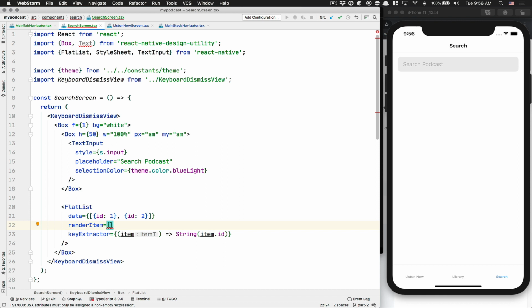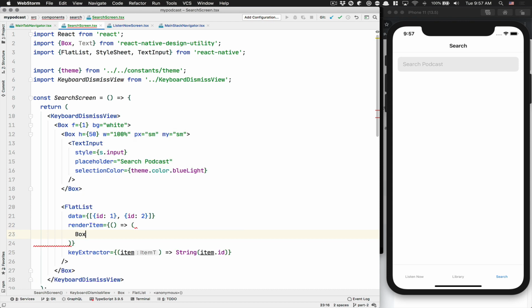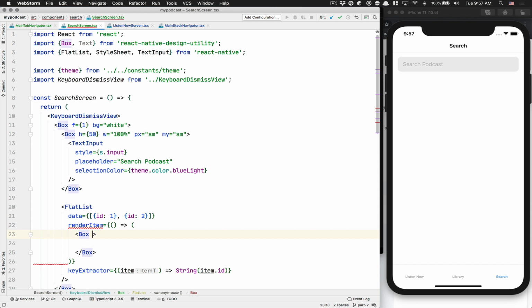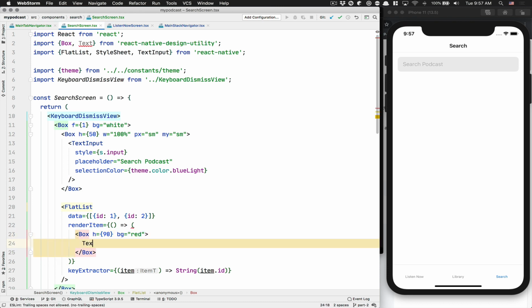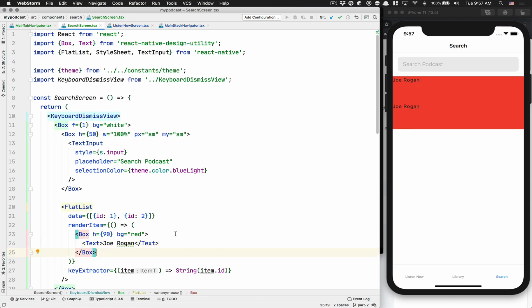After that, what we need to do is going to be pretty simple. We're just going to design the item right from this element, okay? We're going to take a box, and for the box here, we're going to put in a height of 90, and we're going to start with a BG red. And I'm going to put a text inside that, and I'm going to just say Joe Rogan. I just use Joe Rogan because I think it's the podcast everyone knows.